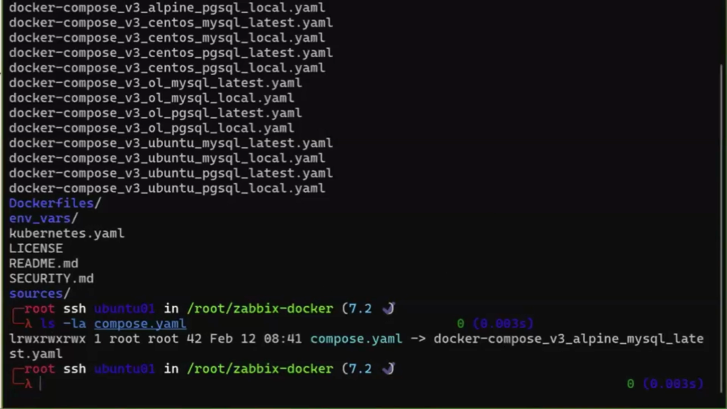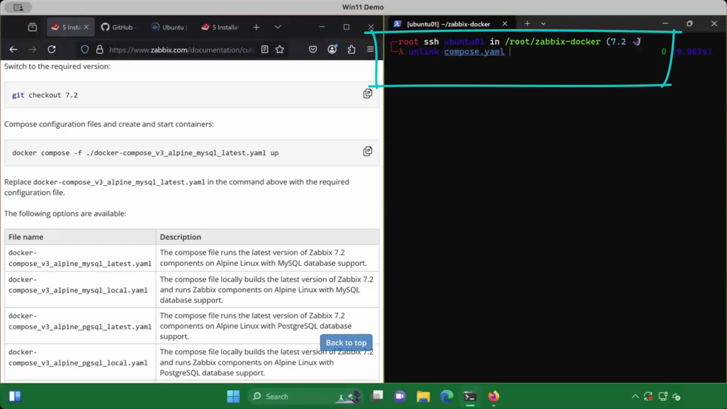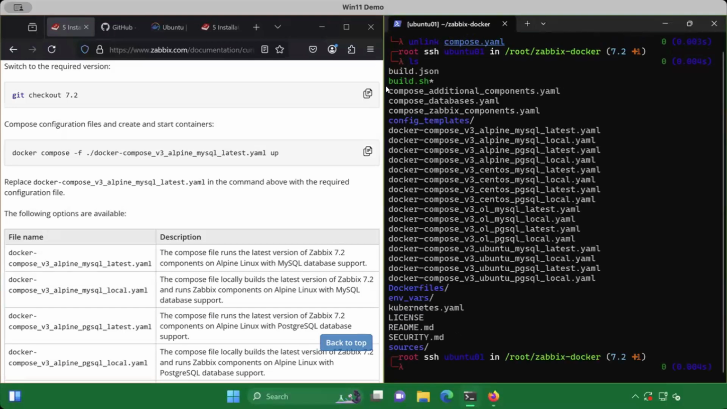So how do we change this to point where we want it? So the first step is to unlink the compose.yaml file. Okay, so it's no longer pointing to those other files. That's right. And now, having unlinked it, we can see that compose.yaml is no longer present in our file list. So how do we create the new symbolic link?